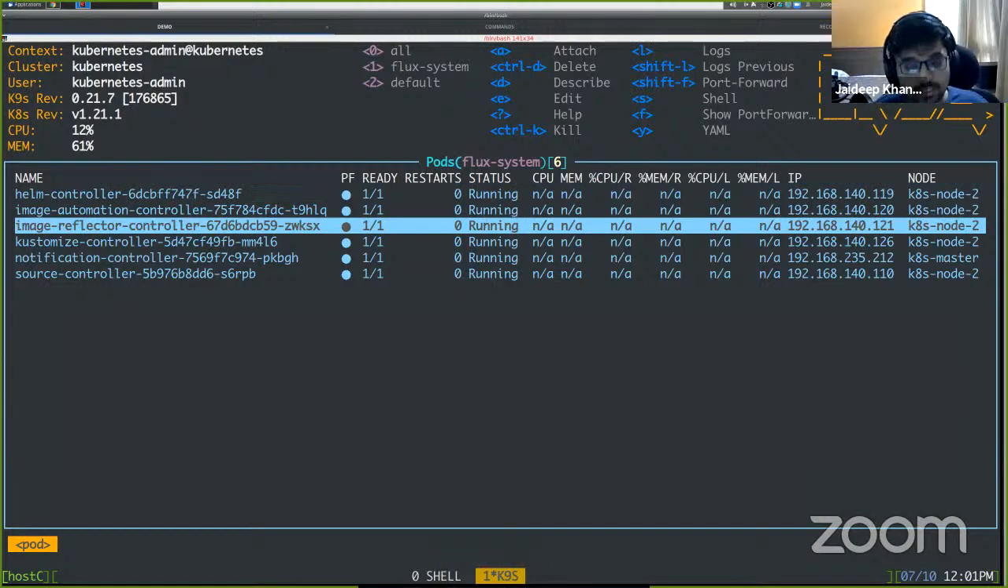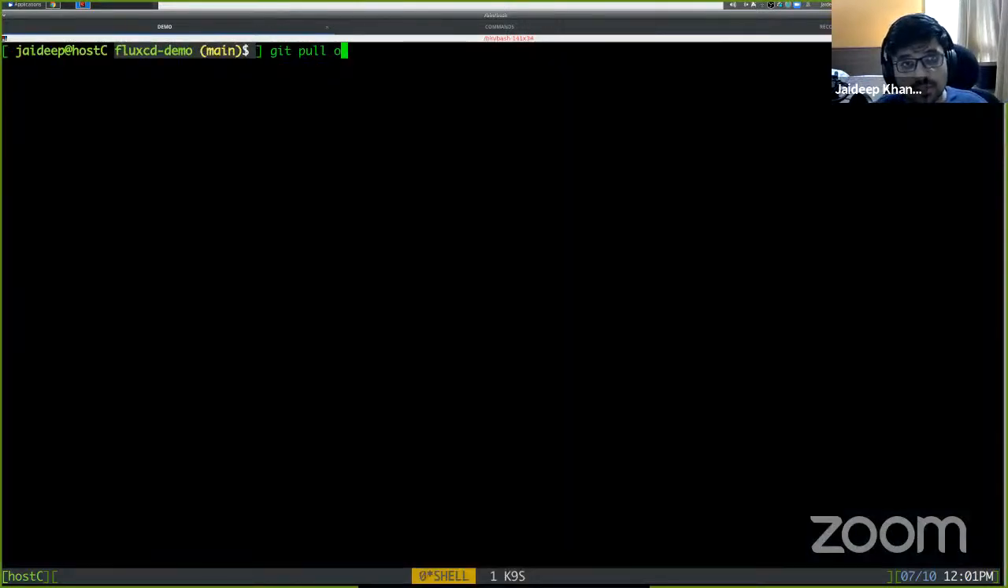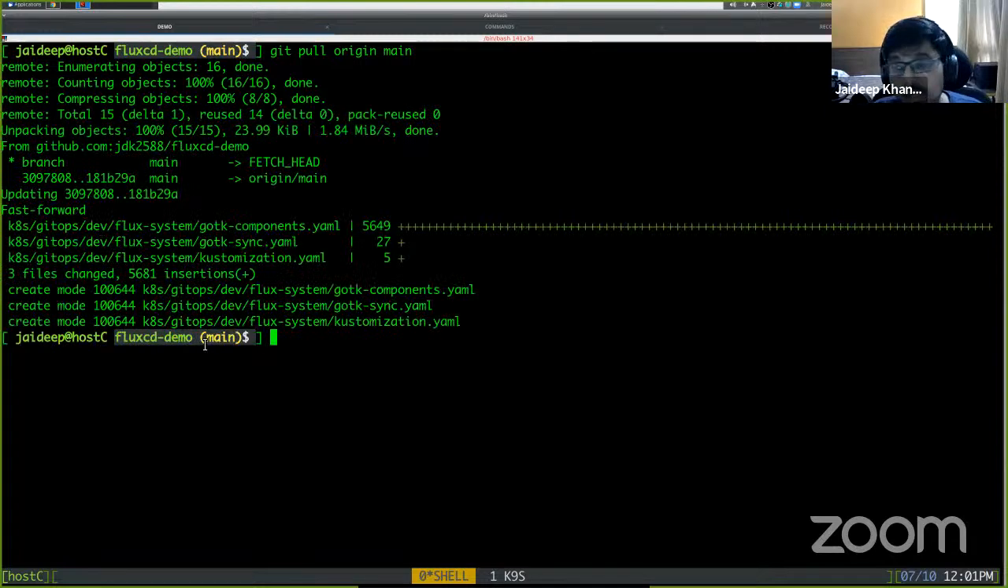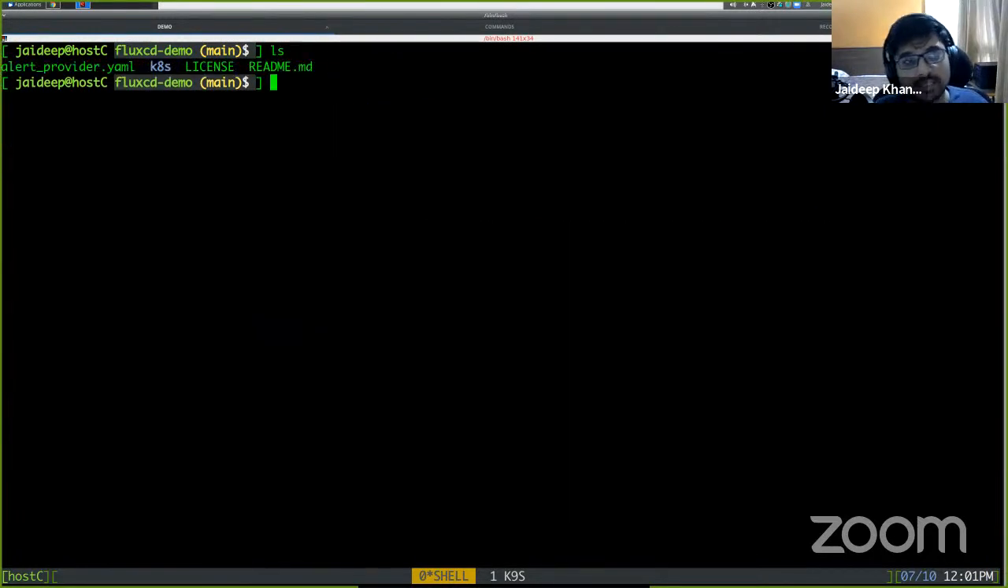Now I'll do a git pull origin main. What just happened is that when we did the bootstrapping, the Flux controller actually pushed this configuration to this particular path, right? So yeah, now we have K8S.